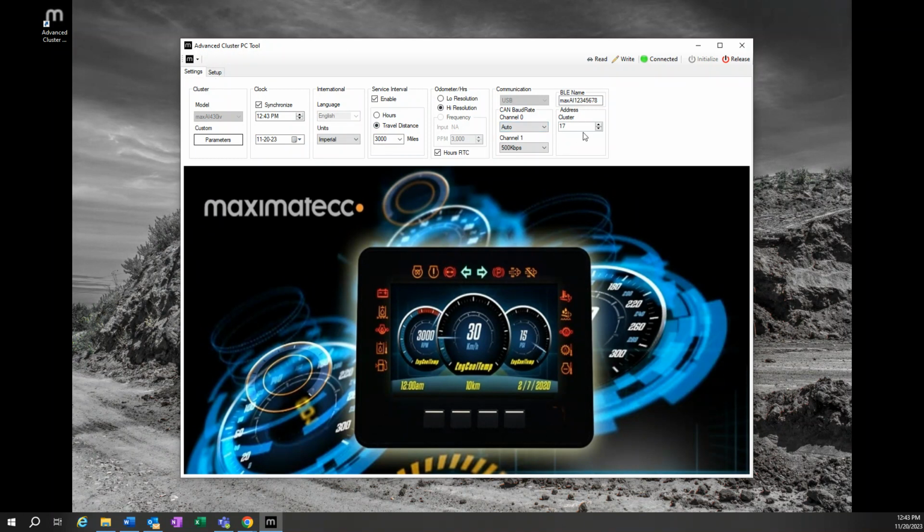That's it for this video. Our next video will be covering the cluster portion, custom parameters, making sure you do all this before you jump into your setup portion of the PC tool.